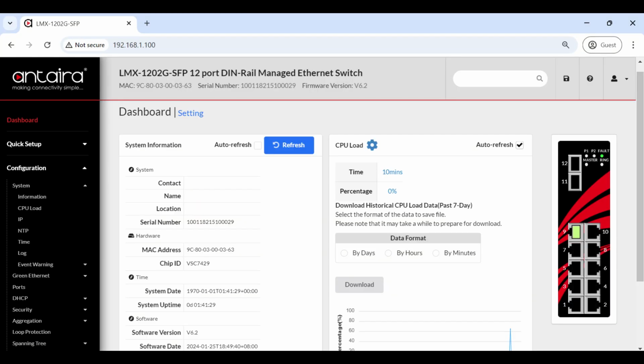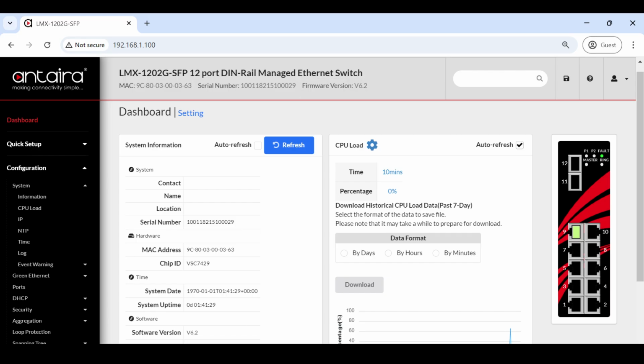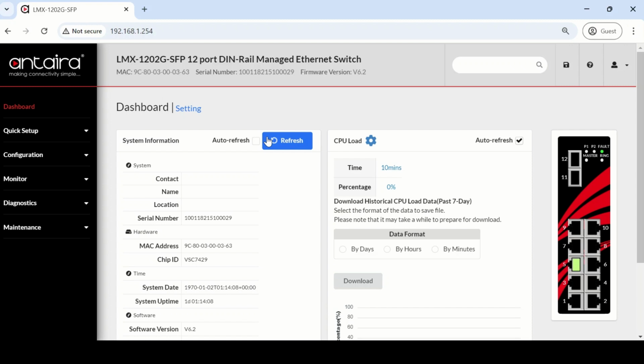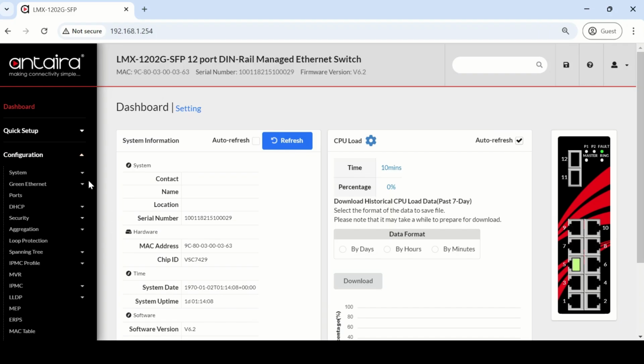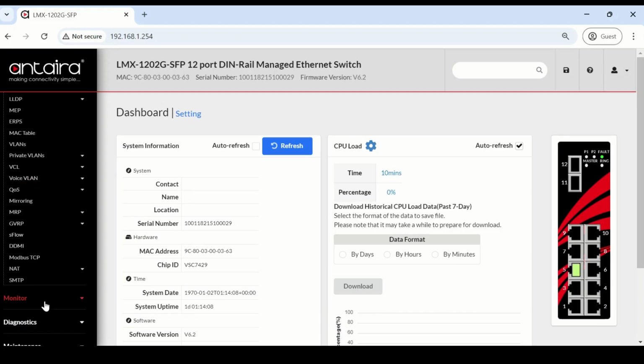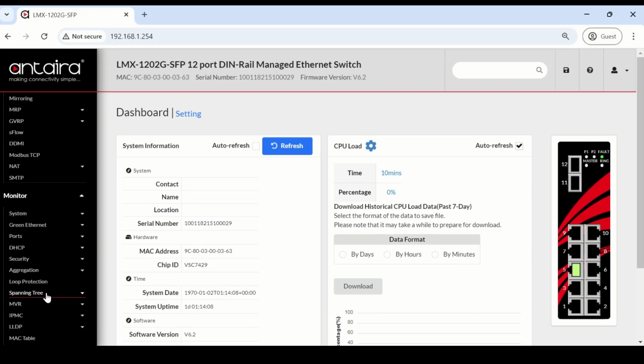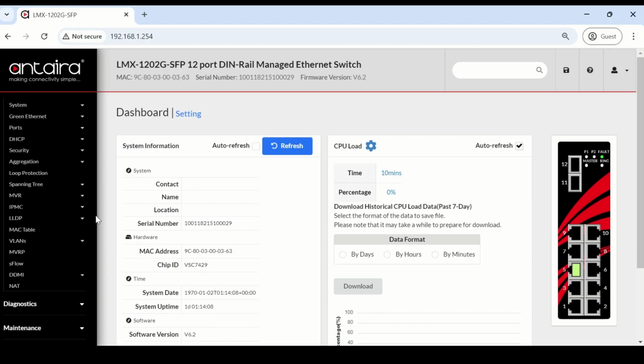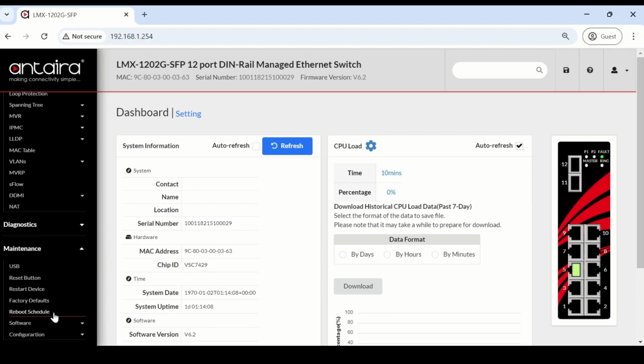Users can find information such as the switch's MAC address, serial number, and firmware version under the model name. Additionally, the control panel can be divided into 3 commonly used sections. Users can adjust all settings via the Configuration tab, determine the current settings of the switch in the Monitoring tab, and perform maintenance tasks such as resetting, rebooting, and saving the current configuration in the Maintenance tab.